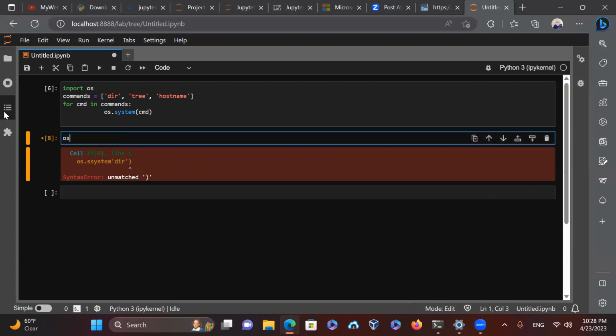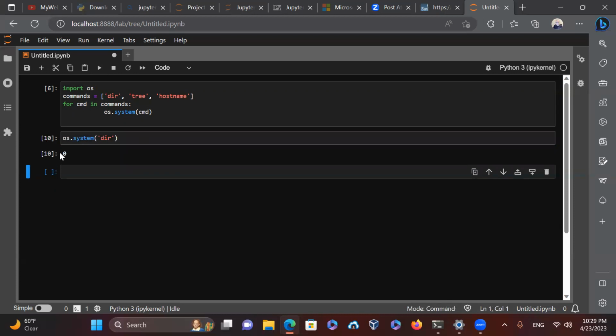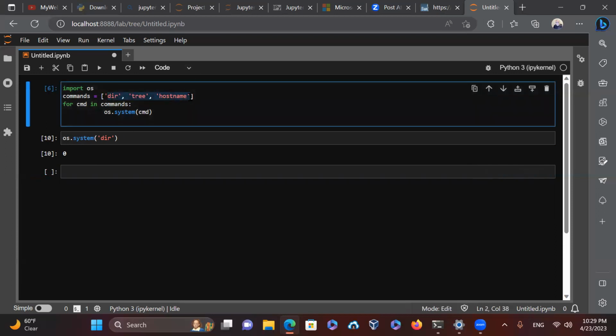Let me rewrite it: os.system and dir. Maybe I missed something. So system, yeah, I'm missing the T there. I thought that I wrote it correctly, but let's see. Notice this one is returning 0, meaning that the command succeeded. The other commands were executing the write and the others too, and for these it just returned a 0, meaning successful.